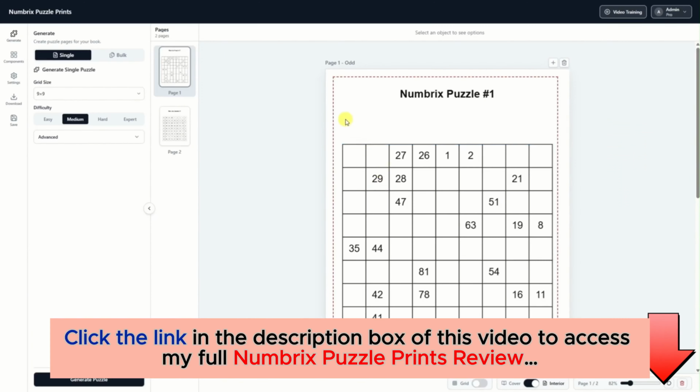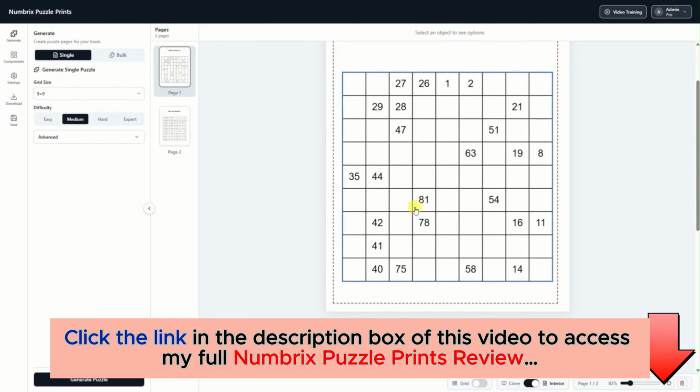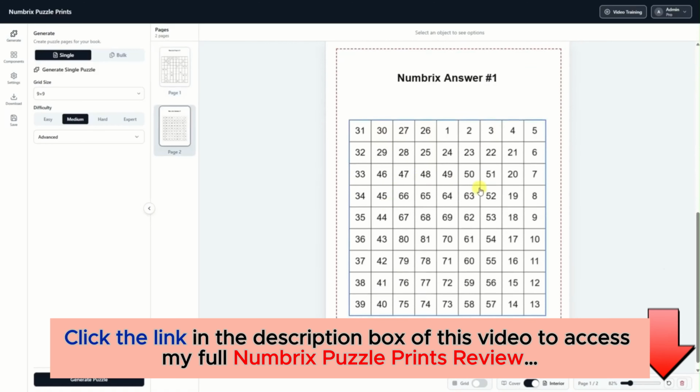Welcome to the demo video for Numbrix Puzzle Prints. First, let me give you a quick overview of what a Numbrix puzzle is. A Numbrix puzzle is a number puzzle where you fill in the empty cells on a grid so that all numbers are connected consecutively, either horizontally or vertically. For example, as you can see on the screen, the number 24 is placed next to 25 and 23. In this example, both 25 and 23 are connected to 24 horizontally.